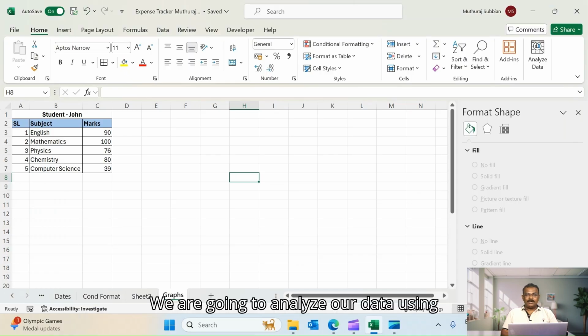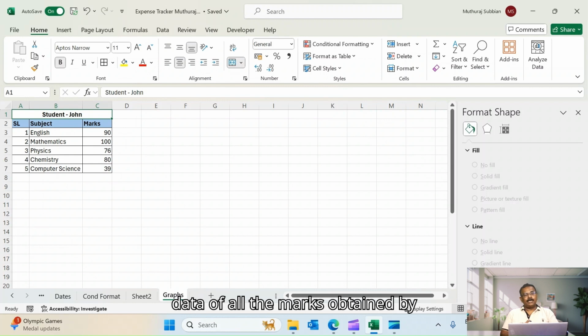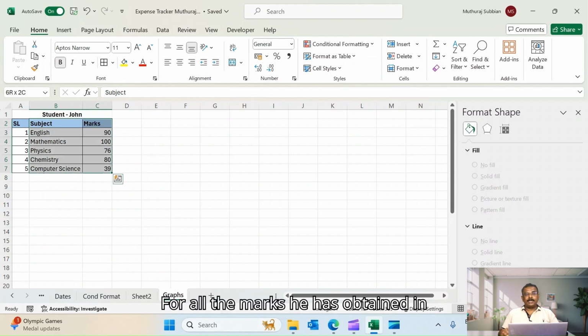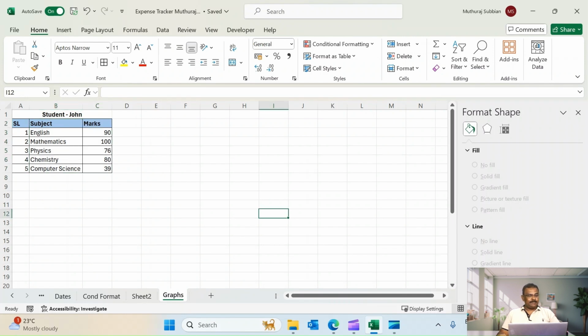We are going to analyze our data using charts. So let us learn how we can implement charts in an Excel sheet. To start with, I have created sample data of all the marks obtained by one student called John for five different subjects. So how can I implement a chart for all the marks he has obtained in various subjects in Excel? It is so easy.